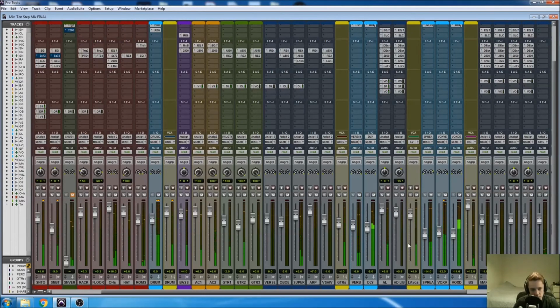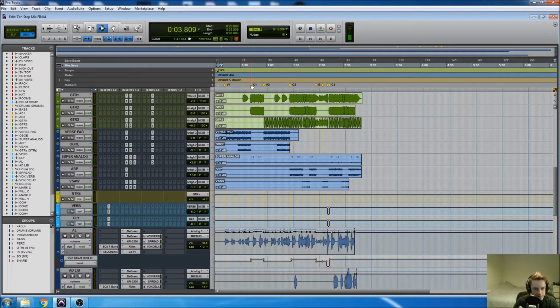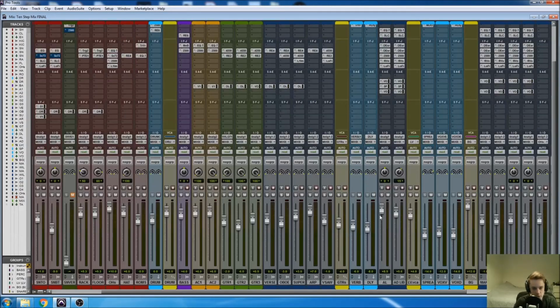So now that we've done a bunch of automation, if we want to move the vocal up and down, we can easily do that from the lead vocal VCA here. Because if we try to move this lead vocal fader, it's going to keep pulling back because of the automation.